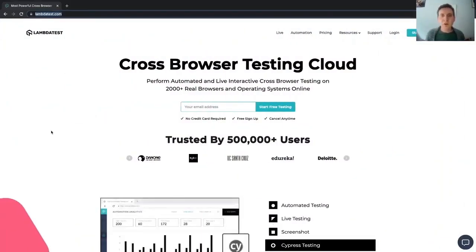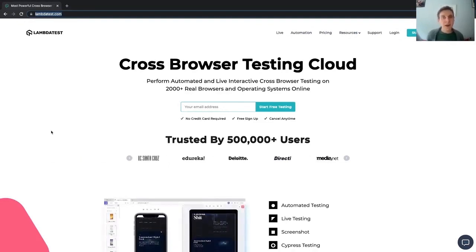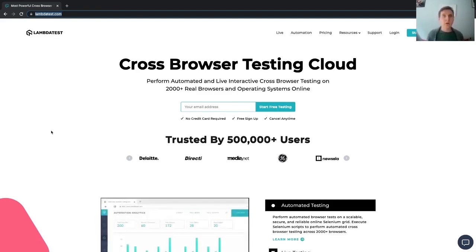The advantage of using the Lambda Test platform is that by doing so, we won't have to maintain our own locally hosted Selenium grid. So as I mentioned, we're only using the Firefox browser in our tests so far.